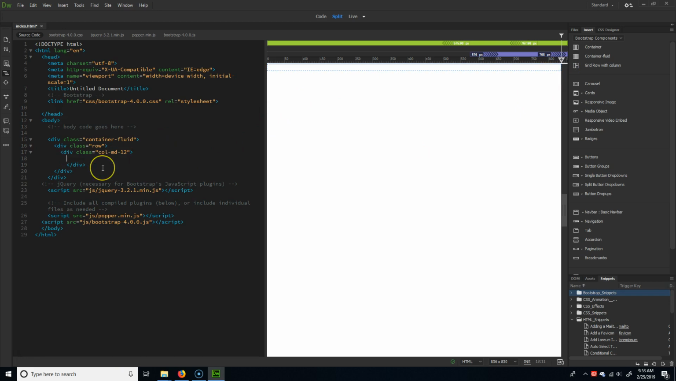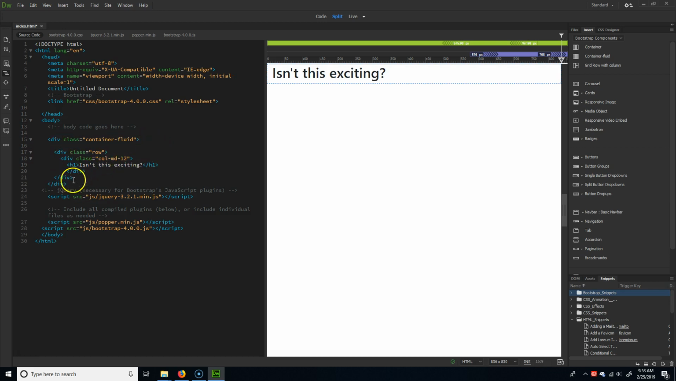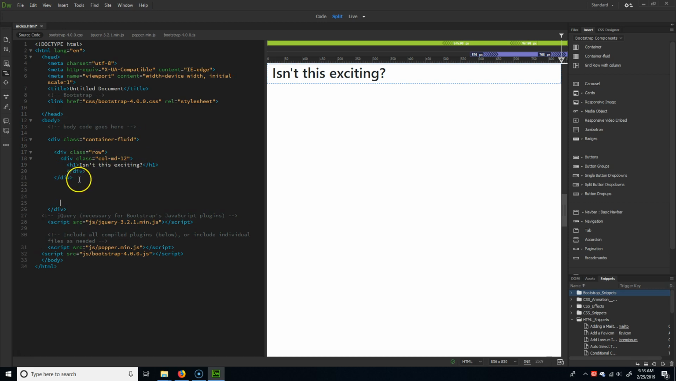And then I'll just put an H1 in here. So we'll do H1, isn't this exciting? It's not, obviously. Okay, so that's one column. I'm just going to enter. So that's one row, and it has one column in it.